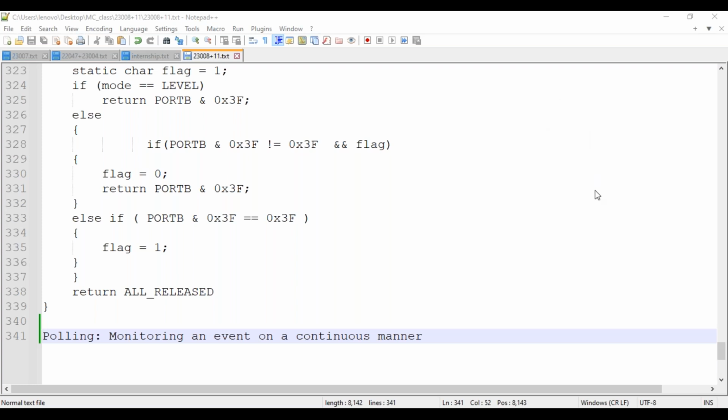When multiple interrupts occur, it might affect the performance of the system. Is it so? Yes, that is what I said. That is only one drawback of the interrupt.